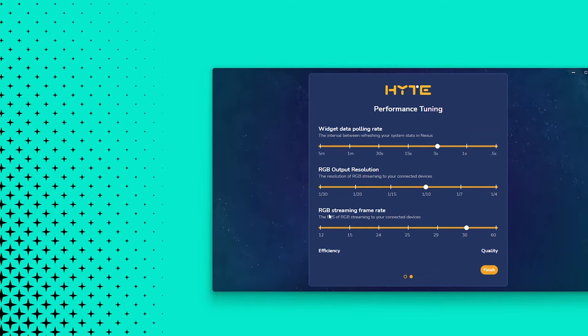This right here is an RGB stream frame rate. This is a first for me. I've never seen a mat that allows you to actually set the FPS. As you guys can see here, we could go up to 60 frames per second. And you can see here, efficiency. This side right here is more efficient and more than likely will prolong the life of your actual mat. And if you want quality, you can move it all the way over to the right hand side. Let's go for quality for now. And let's set it up 1/4, 60 frames per second, and finish.